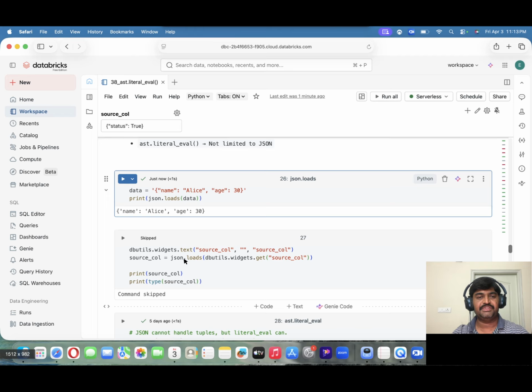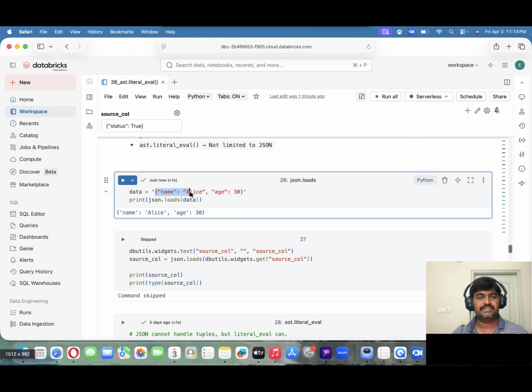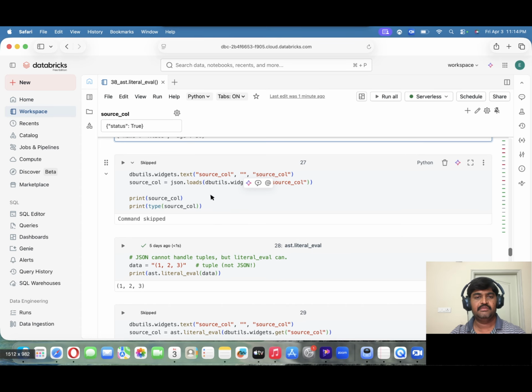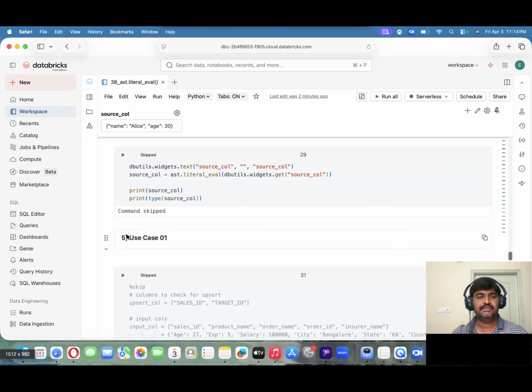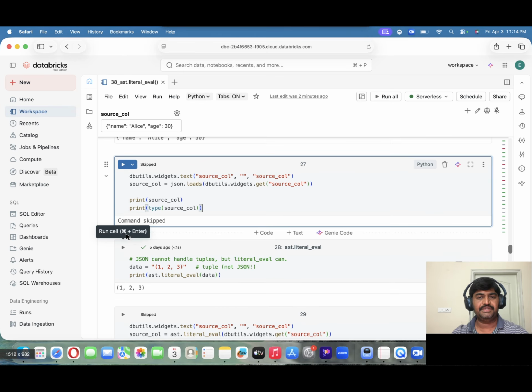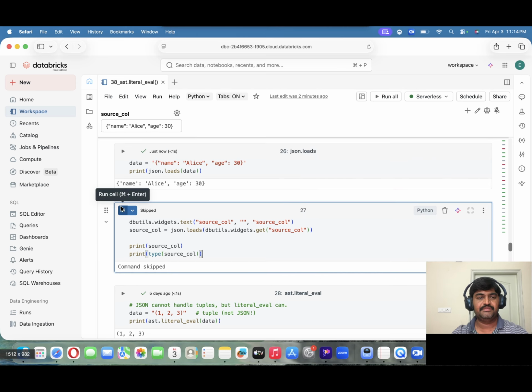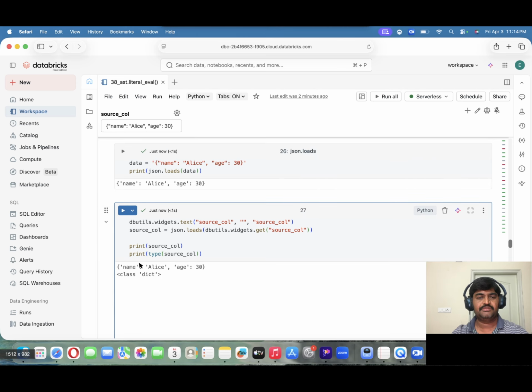And the same thing I'll try with the widget. I'm passing the widget value, source call, and if I try to run this one, you will get the output, whatever we are passing here, and the type is dictionary.